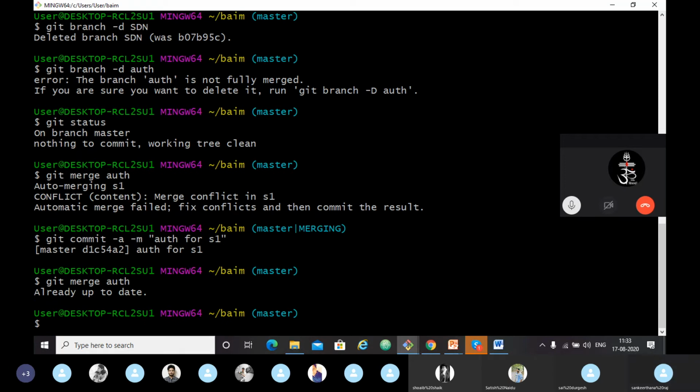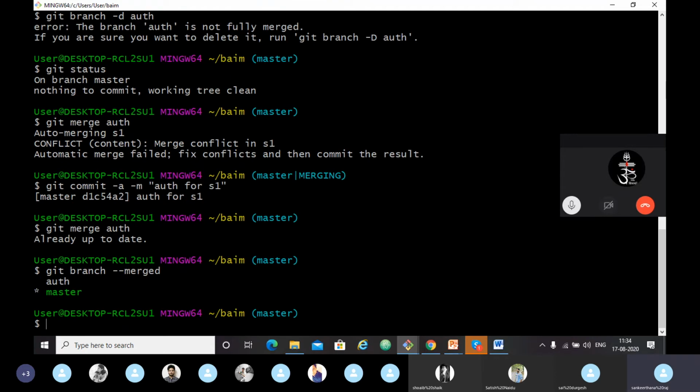Okay. So now I want to delete it. Before deleting it, I want to check whether it is merged or not. git branch --merged. I want to confirm whether it is merged or not. So we can see it here, auth and master, which means we have merged it.